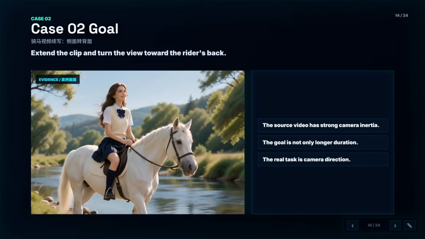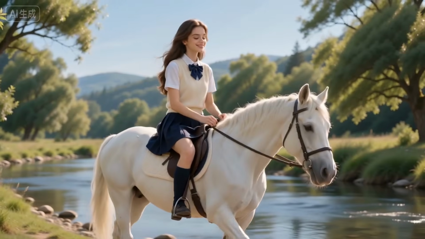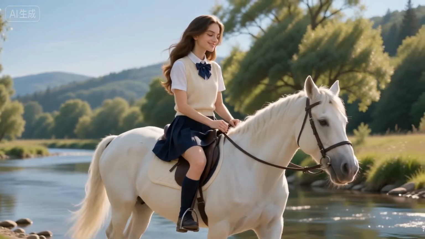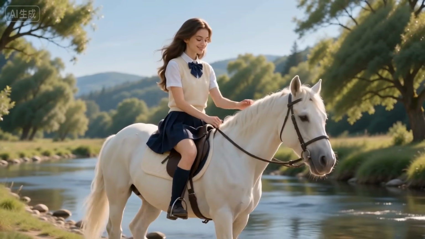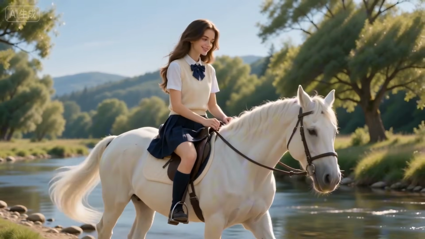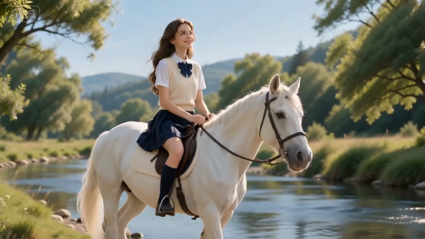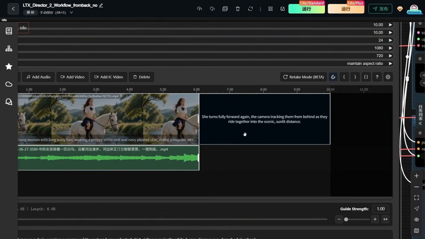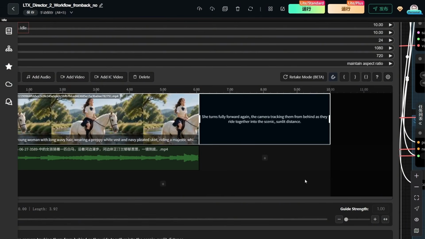For example, with the video below, this is a video of a beautiful girl riding a horse. Our goal is very simple. We want the video to continue forward, and then we want the camera to become a back view of the girl riding the horse. As we mentioned earlier, there are two ways to do it. The first is the most direct method. Use a prompt. In the prompt, we emphasize from back view, girl riding a horse away from camera, which means we want it to become a back view angle.